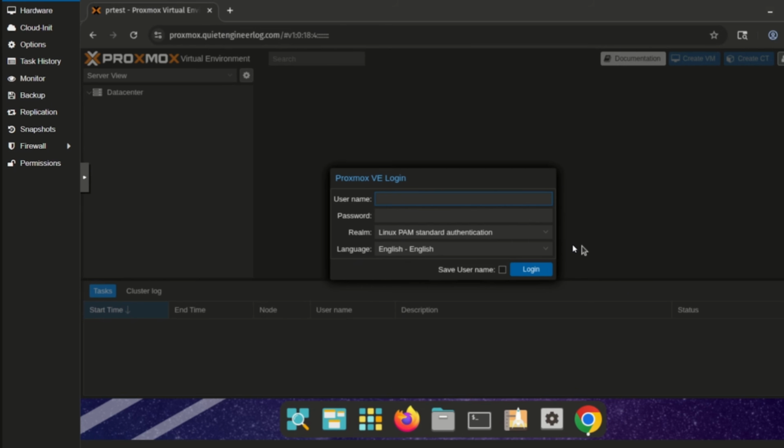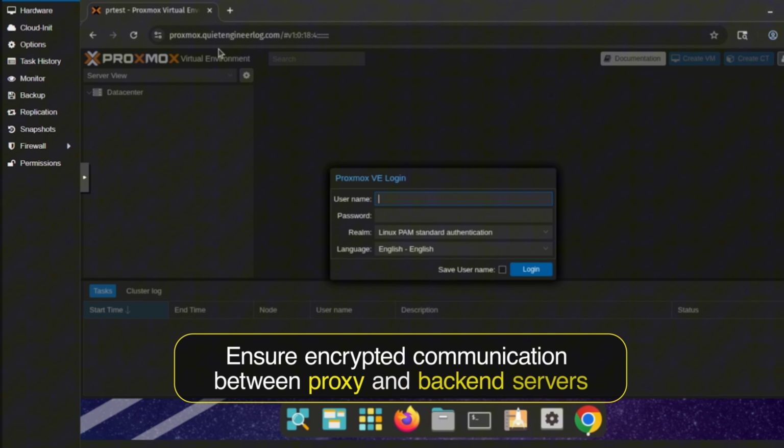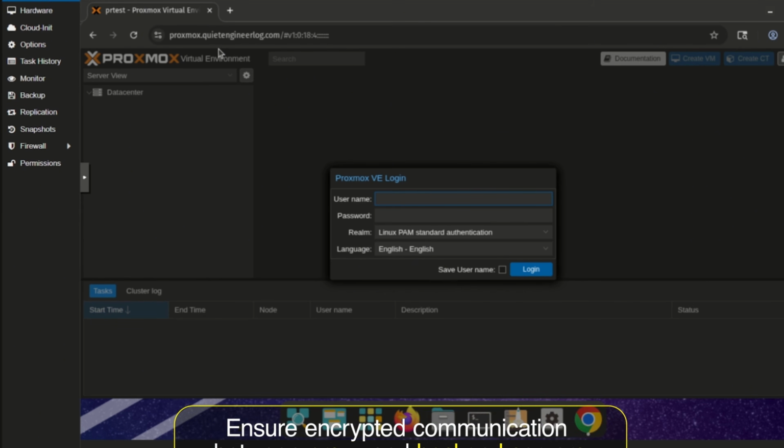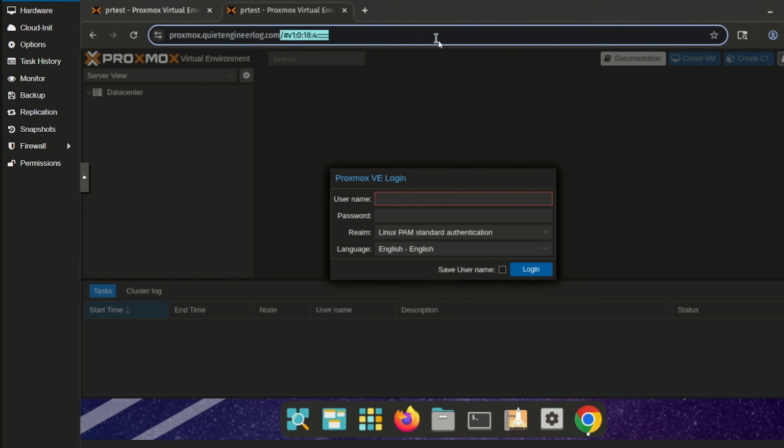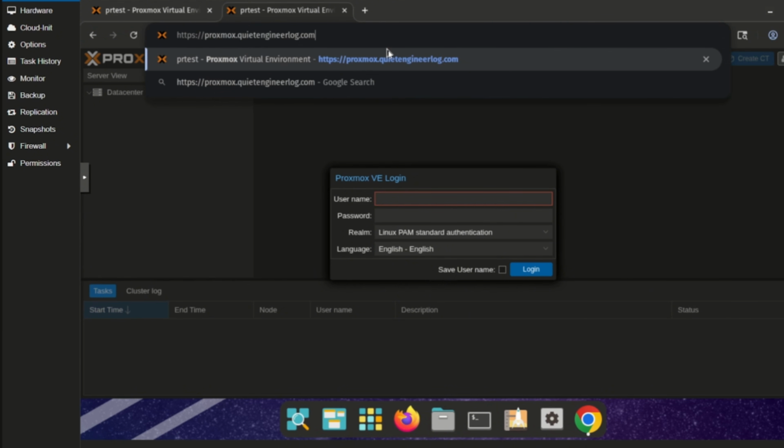We're in. The only other thing I will add is that you should make sure your communication between the proxy server and the backend server is also encrypted, so you don't leave leeway for any sort of attack if someone manages to make it into your environment. That's just a bit of precaution depending on how secure you want things to be. But as you can see, it's going directly to the proxy server and we did not have to enter any port whatsoever. All we did was enter that.